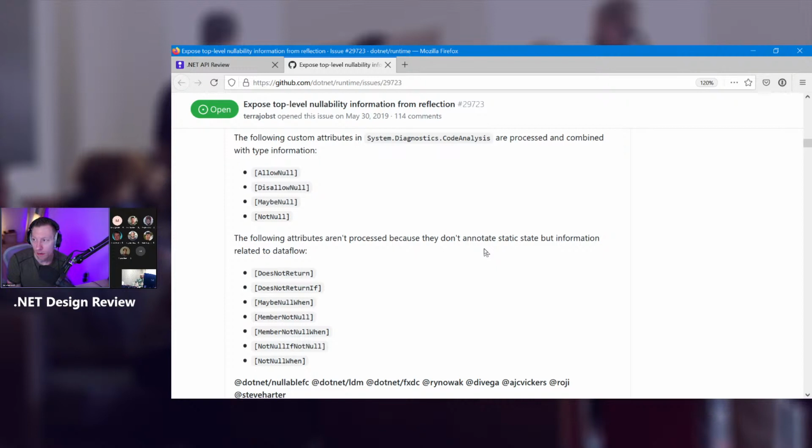Jeremy, you're muted. Thanks. Maybe null is the attribute that you put on a T, which is if it's a reference type, it can be null, and if it's a value type, it's not, right? And if so, assuming that's correct, how will reflection answer if you ask about the open generic of a generic method decorated with maybe null? Because you can't say it's nullable or not, because you don't know yet.